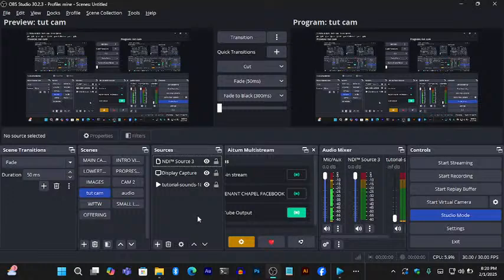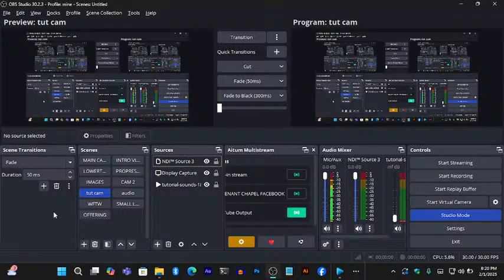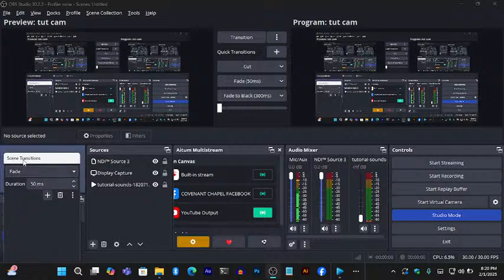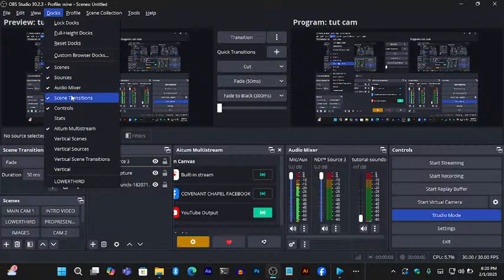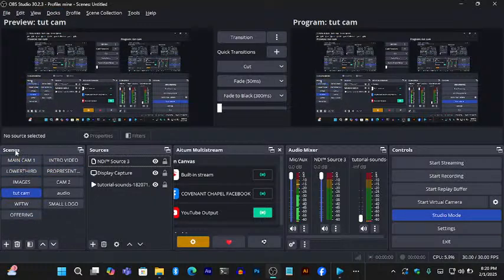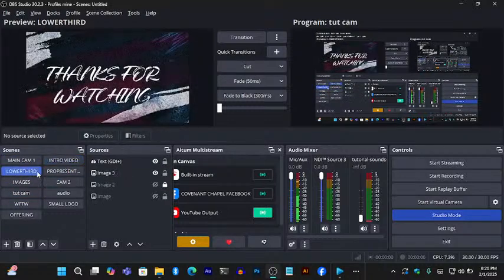So let's continue. Here is the scene transition. I've already arranged the window and removed some things, some other docks that are supposed to be here, from this OBS interface. Let me just remove the scene transition. To remove it, I just select it, as you can see.